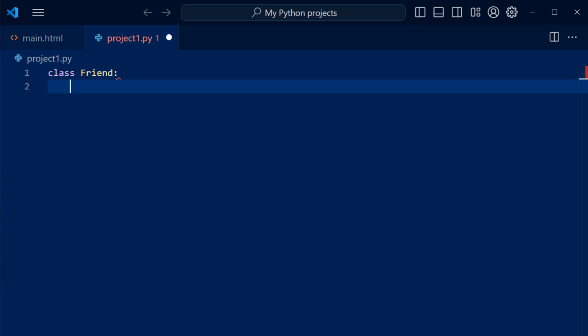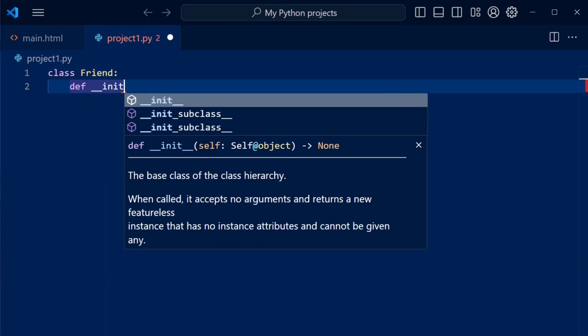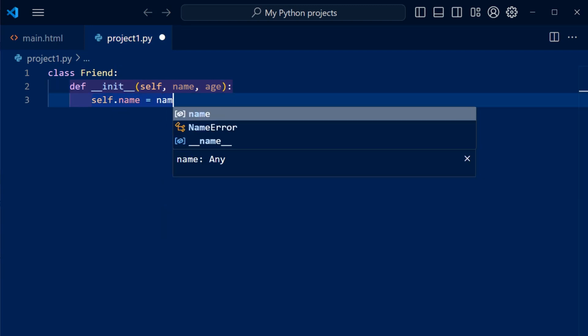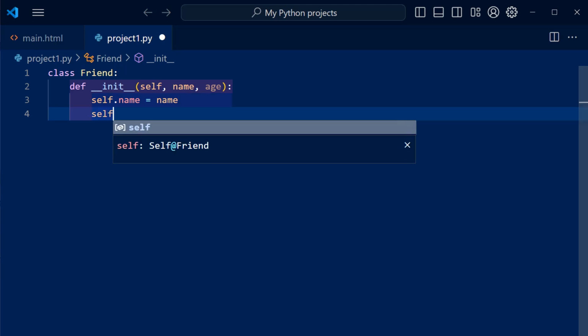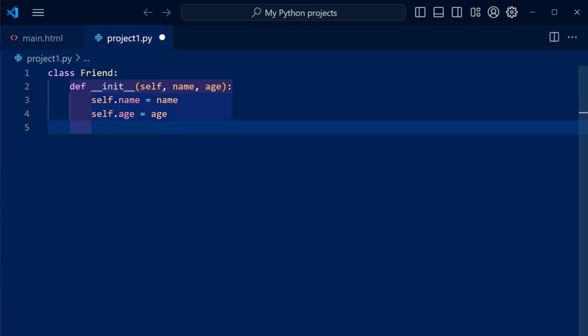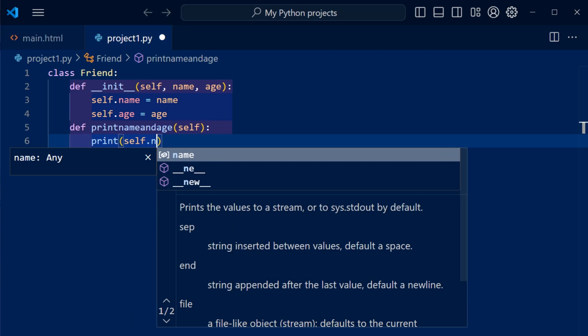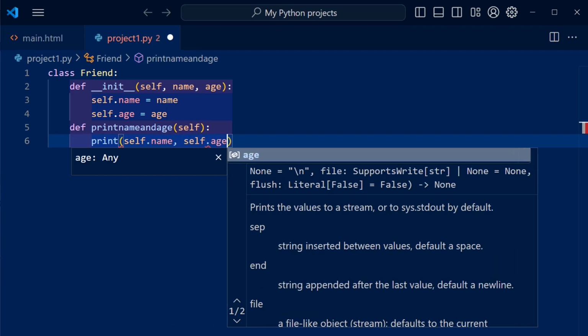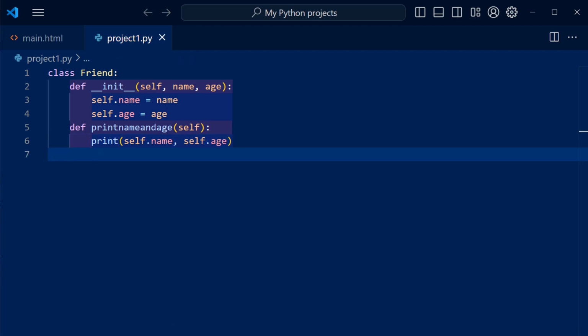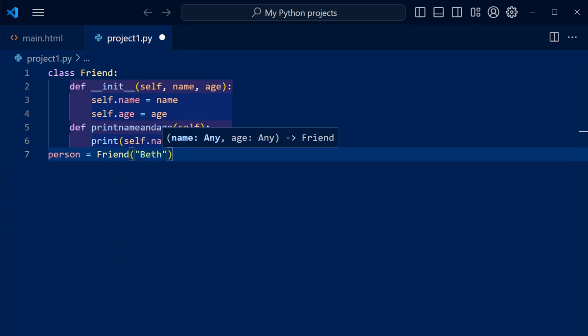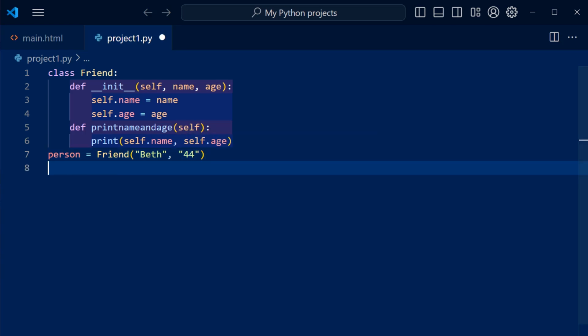Class friend, def init, self, name, age, self.name equals name, self.age equals age, def print name and age, self, print self.name, and then self.age. Okay. Next up, person equals friend, Beth, then 44. Person, print name and age.